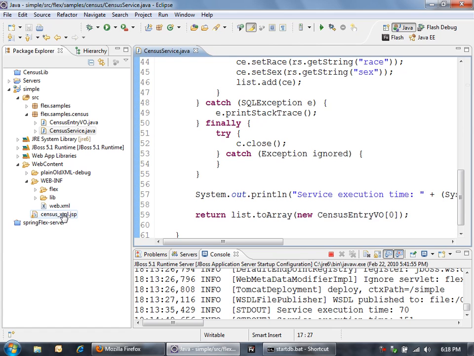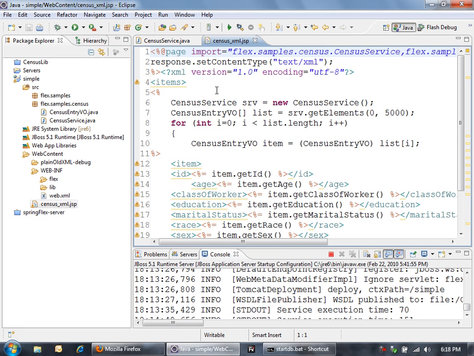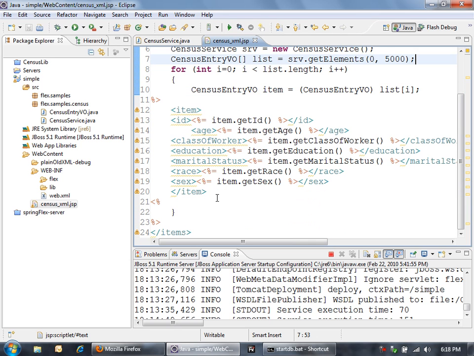So what I've done to show the first method for how we're going to integrate Flex with Java is I've created a JSP. This JSP really is just a simple way to call this method on the server and turn it into serialized XML data. So what I do is I get my census service, I then call the getElements method on it. I'm going to get 5,000 records and then return XML.